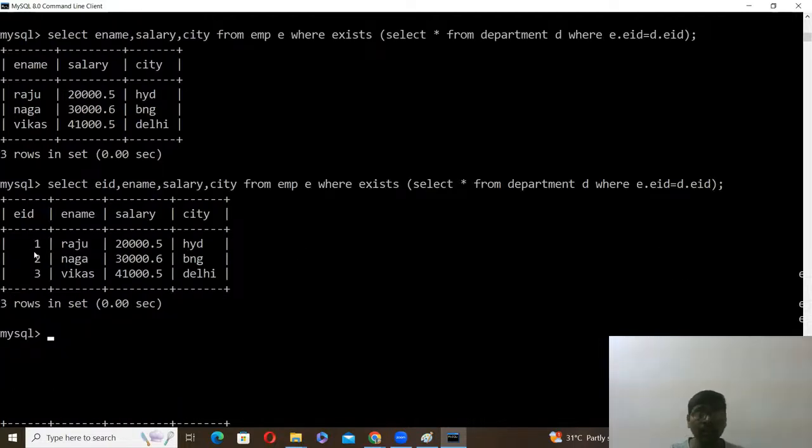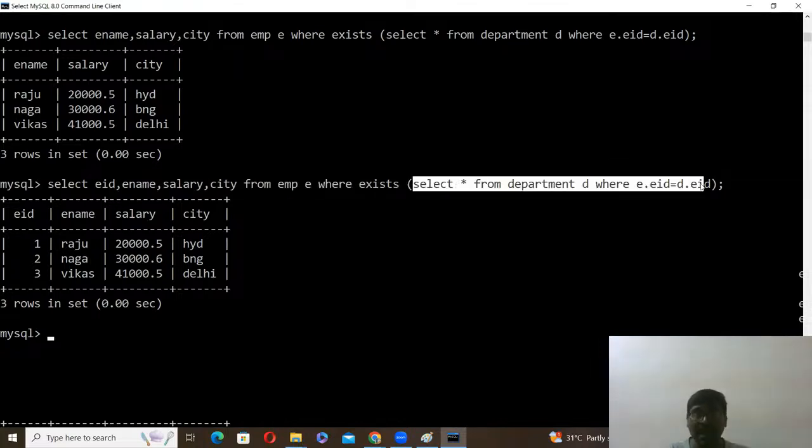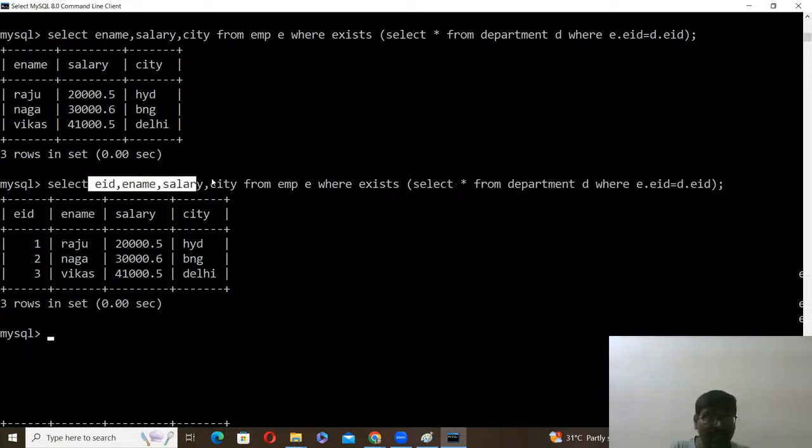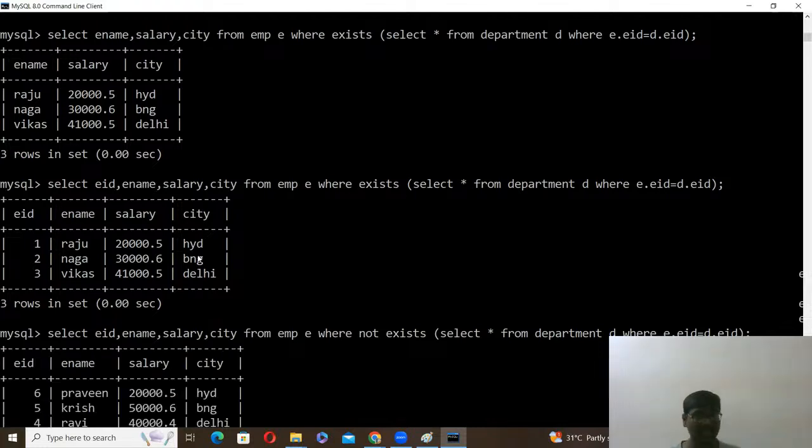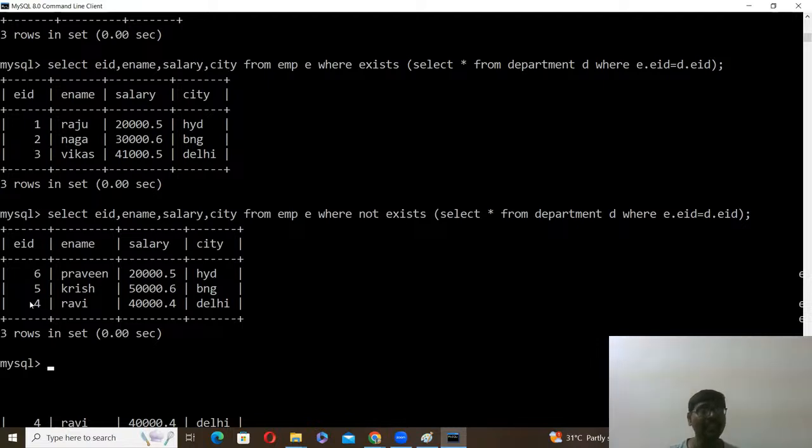now only 1, 2, 3 are matched. So here it retrieves that information whose matching occurred. If this exists here, that data is printed. If it is not existed, suppose instead of exist you can use not exist. See, other than this 1, 2, 3, the remaining are available.